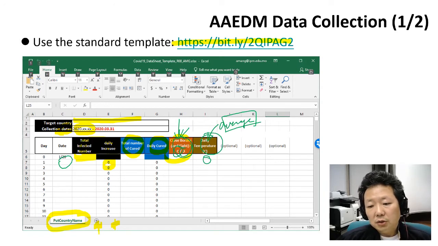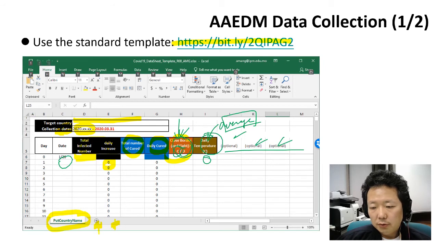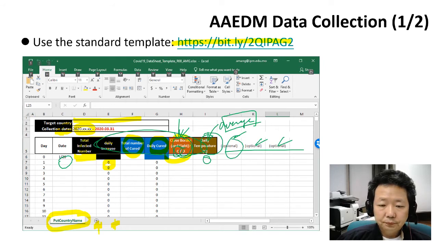And then if your research requires additional data, either calculated data or raw data, you can add columns, whatever you like. That is optional, but not mandatory. If you want to have some other data, maybe calculated based on this one, it's up to you. And then day by day, you have a sequence of days.